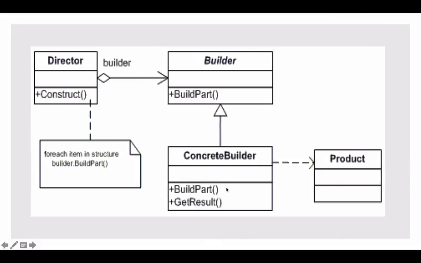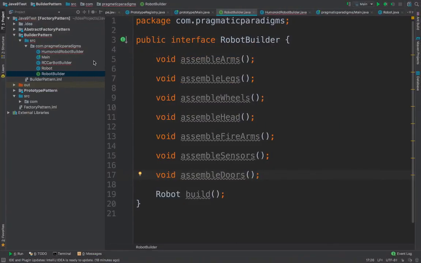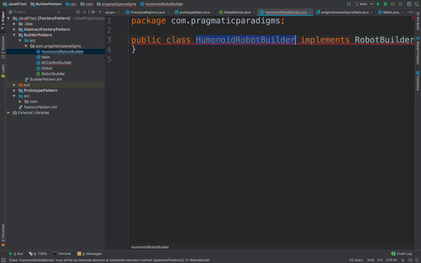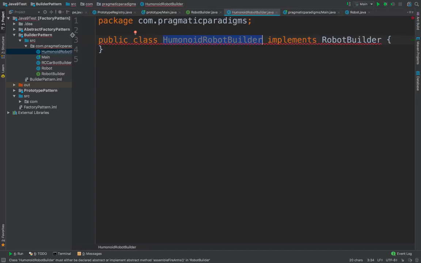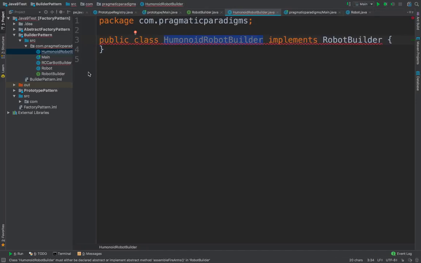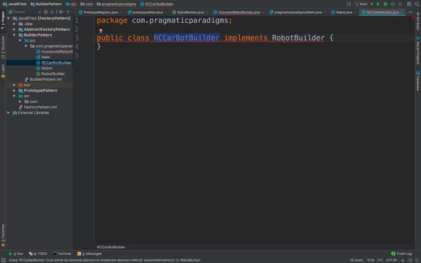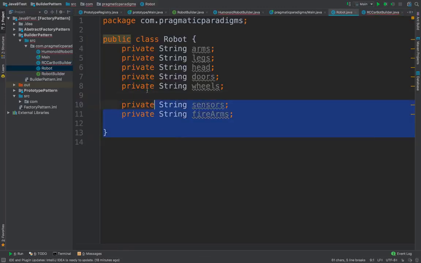On the other hand, we have two concrete builders. The first builder is a humanoid robot builder, which we will be implementing in this example. And the other concrete builder is the RC car bot builder, which also implements the robot builder interface. So let's have a look at the robot itself. Our little robot has a set of arms, legs, head, doors, wheels, sensors, and firearms.